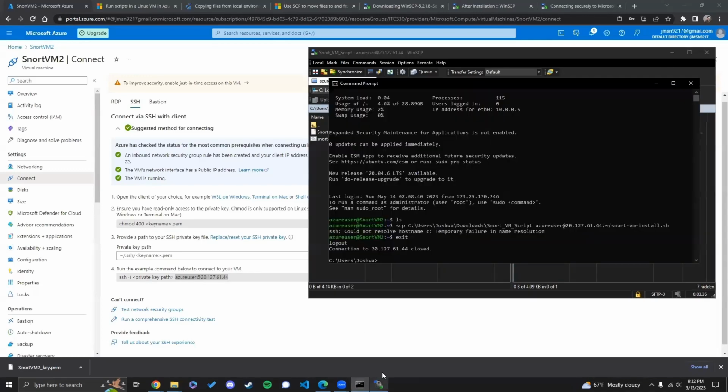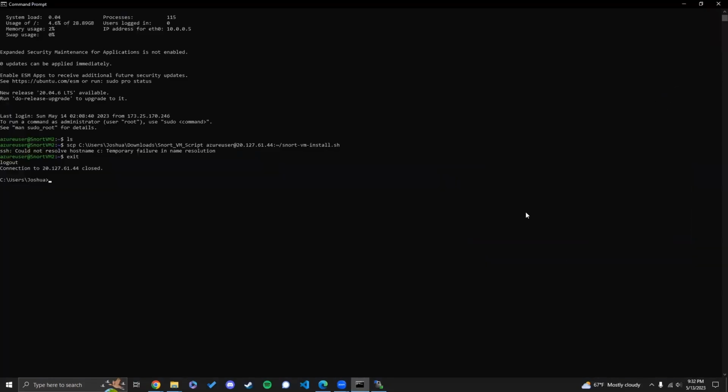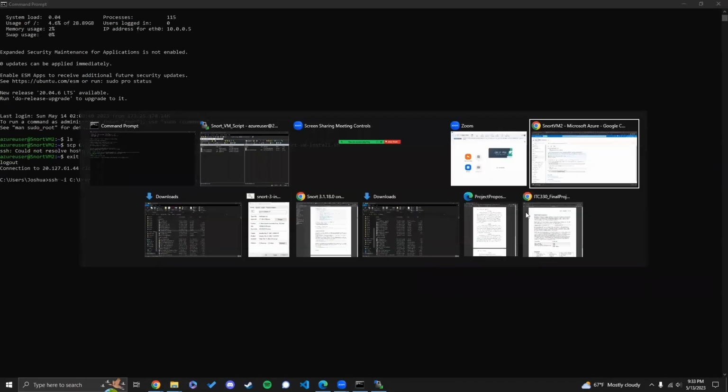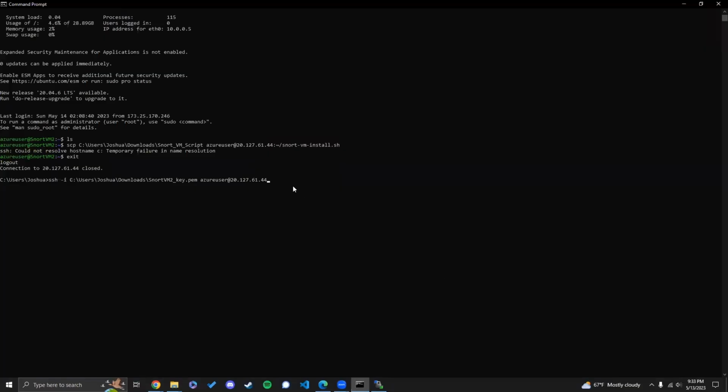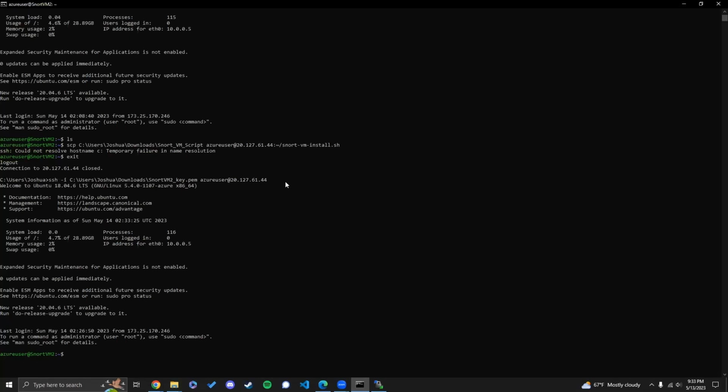So now let's go into here and let's see how to SSH into our Azure VM. And as you can see, if we go back to our Snort VM, it's just this command here. So you can just copy that to your clipboard, and then you'll just need to plug in the path for your private key. So let's go back here. And as you can see, I've already done that. So we can just hit enter there. And awesome, now we are in that VM. So let's see. And if we do an ls, yep, sure enough, we do see that shell script there.